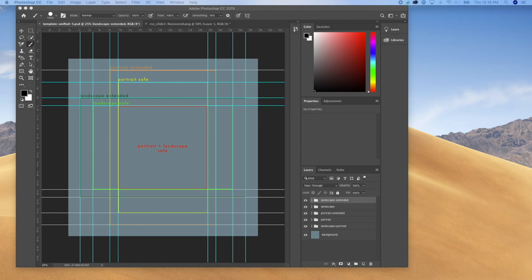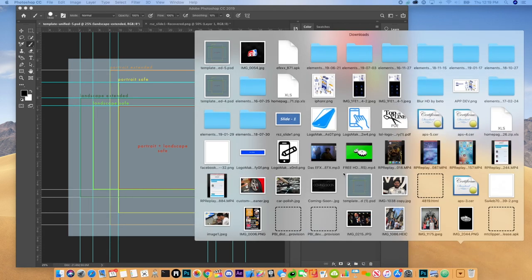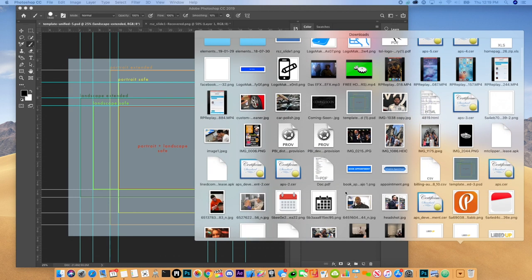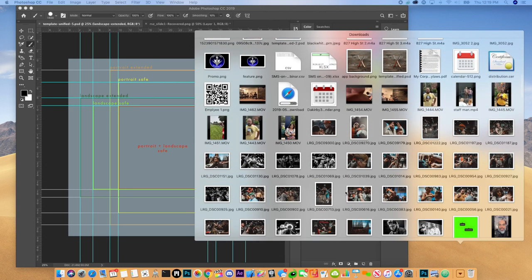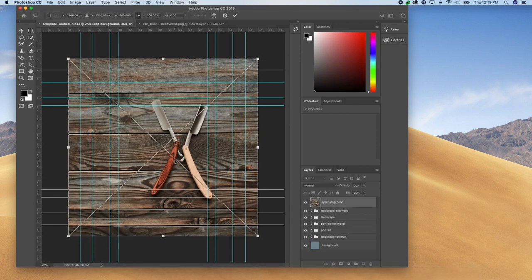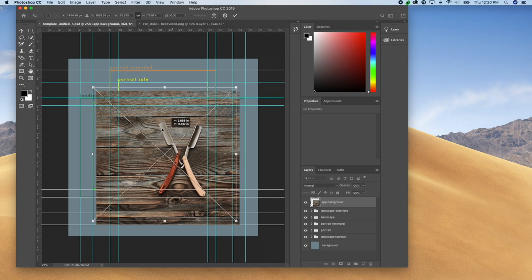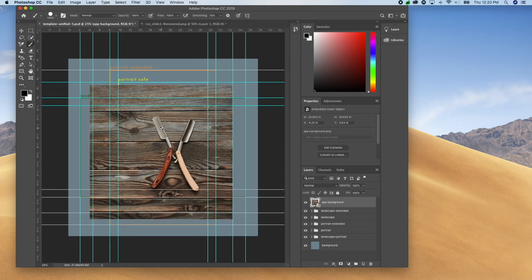All we need to do is simply drag and drop. I think in my computer, I have several different images here that I can use. I think I've used this one before. And you can drag and drop an image onto Photoshop. Okay, so now I have an image. It's very simple. You could simply Google barber background image or whatever it is that you want your background to be.